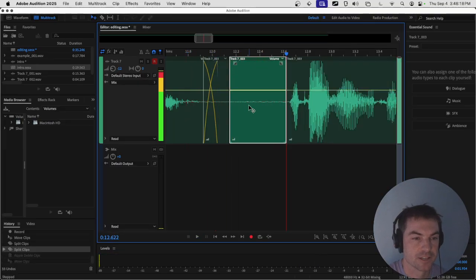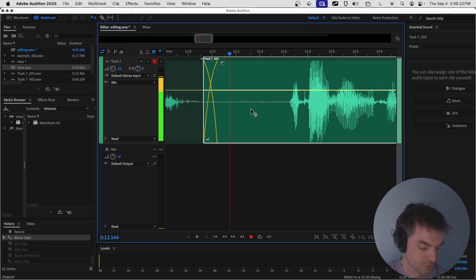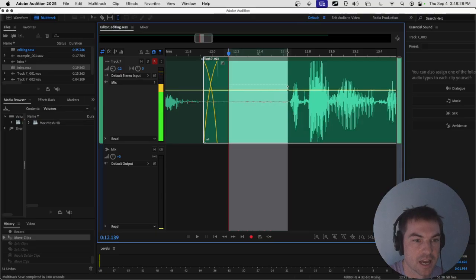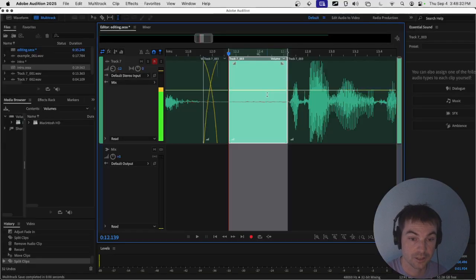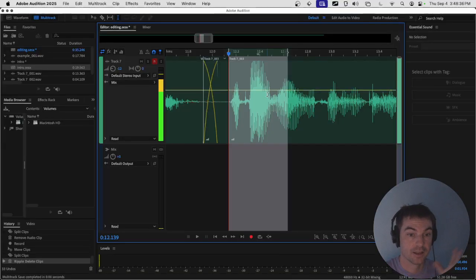So there's an even faster way to do that. Let's undo. I'm just hitting Command Z. Another thing I can do is use my time selection tool. If I use the time selection tool, I can select this entire section. Now when I do a split, it splits and selects that section. And now I can hit Shift Delete and move it over.